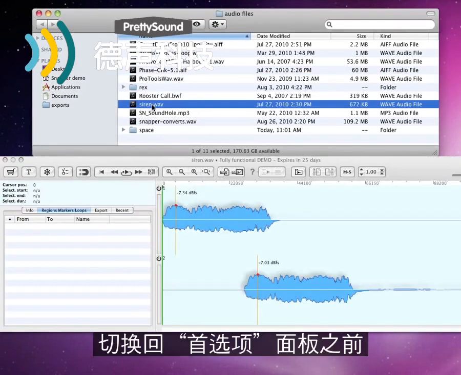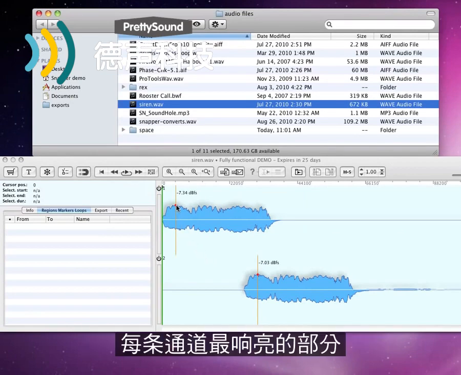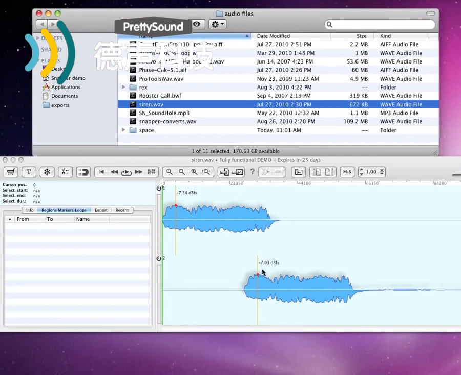Before we switch back into the Preferences panel, let me show you the peak of the file. In each channel of the waveform, the loudest sample is indicated in decibels.